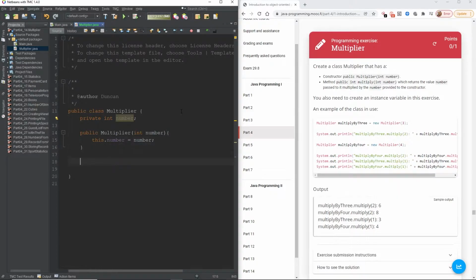There we go. We need a public int multiply, which takes int number, which returns the value number passed to it multiplied by the number provided in the constructor. So on this one we can do a nice easy return. So we can say this.number, which will be the one again on line 12, multiplied by number, which is the one that is going to be passed on line 18. An example of it here, so let's see, we've got multiply, that looks good. Okay, let's give that a little run.